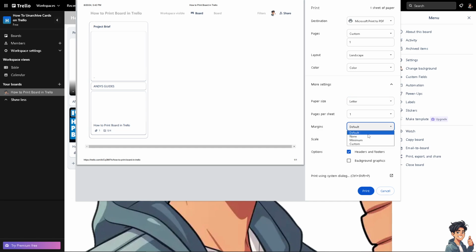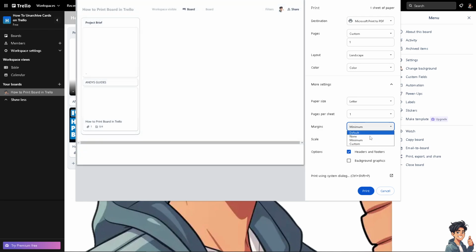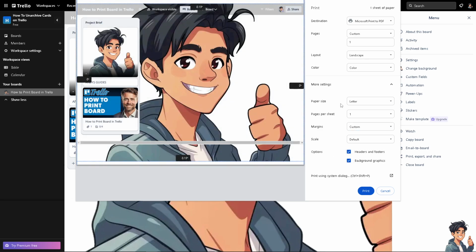You can even set the margins, for example, minimum or custom if you want to be specific with the sizing. You can have options for the headers and footers or background graphics if you want. All right, so that's that.